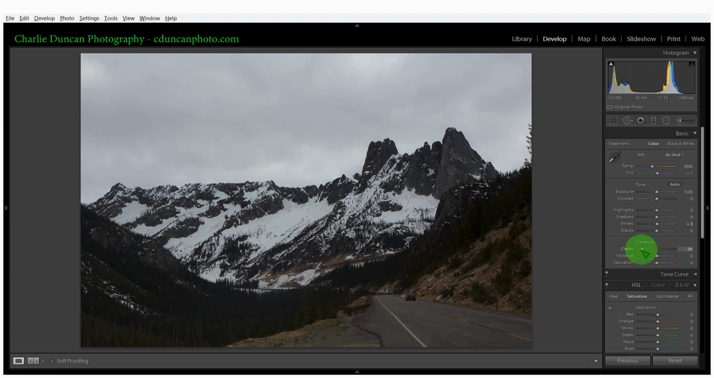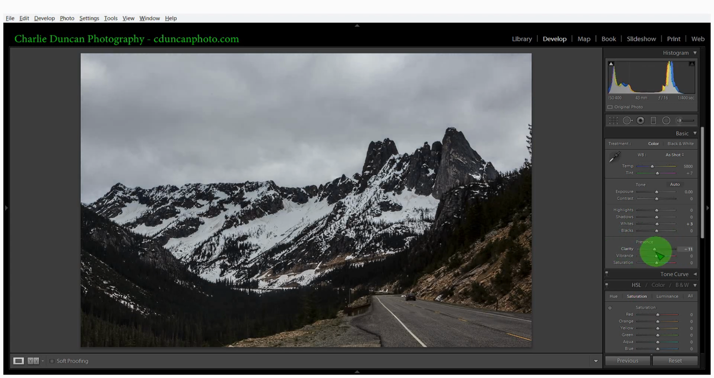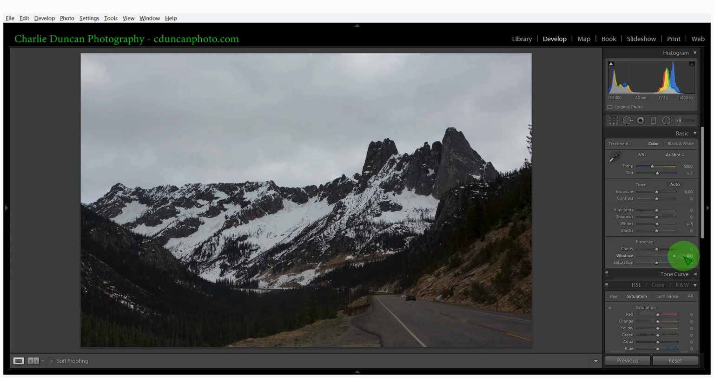Clarity can make your image soft or not so soft. Vibrance subtly adjusts the color, or the vibrance of the image. It adjusts the intensity of the colors of the image. Saturation adjusts how much of the color goes into the image.